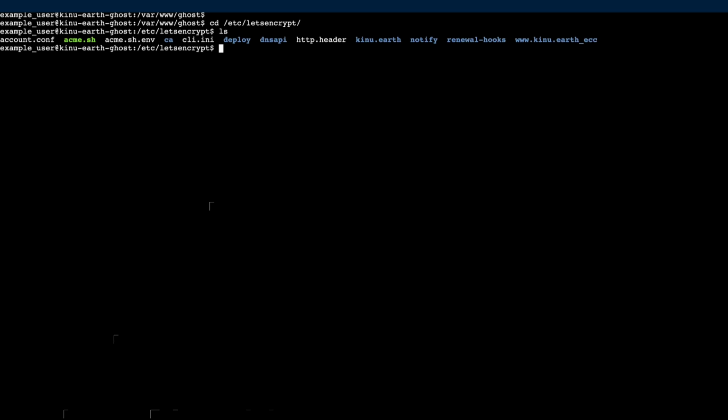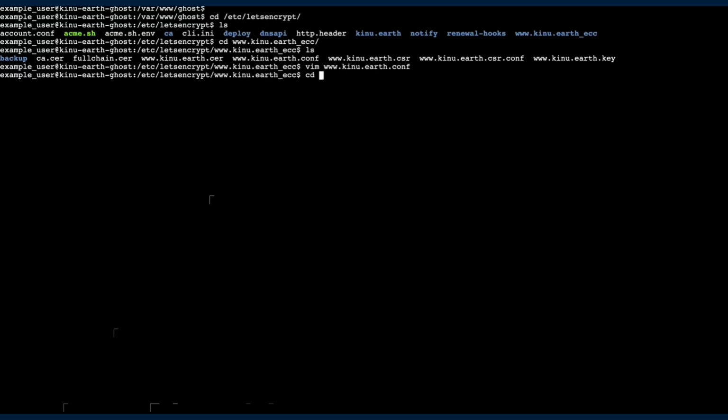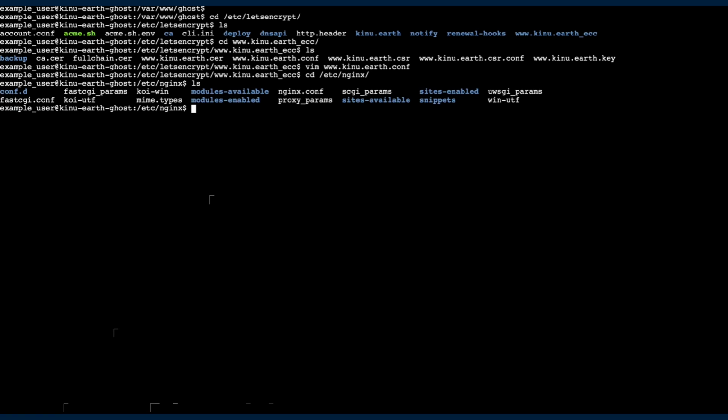And we see that there's a new file with _ecc. It might be different in your case, but we have to know that and bear that in mind. So what we do now is we tell our server to use those files. We cd to /etc/nginx and list all of those files with ls, and then navigate cd sites-enabled and use ls to show all the files in there.